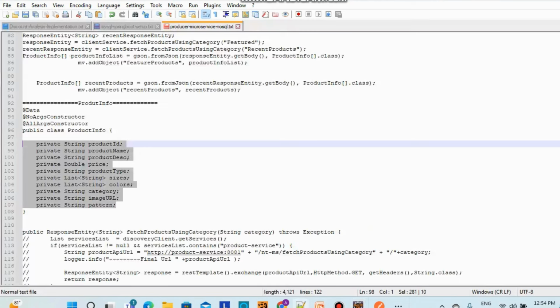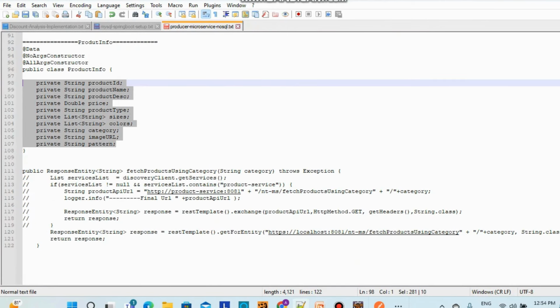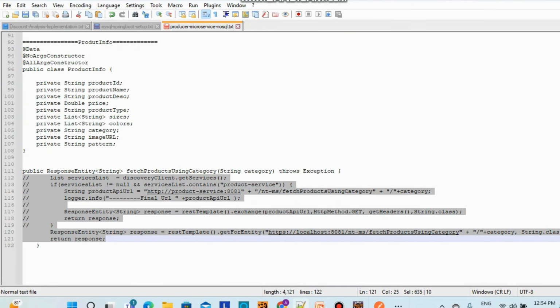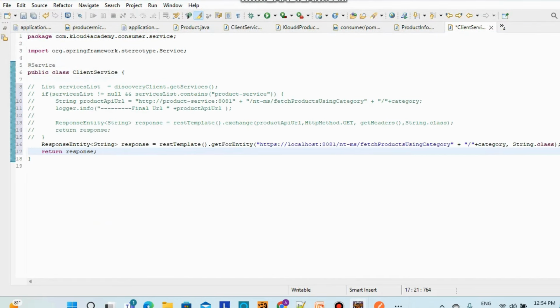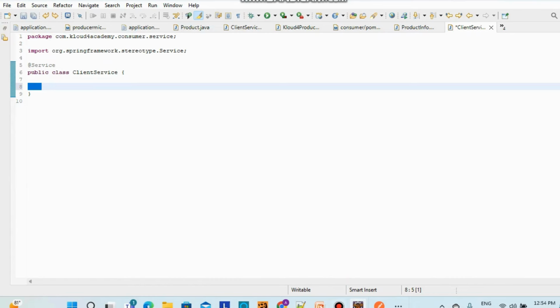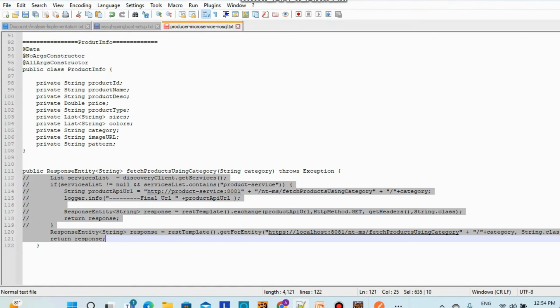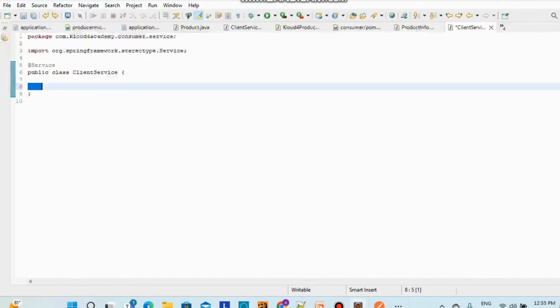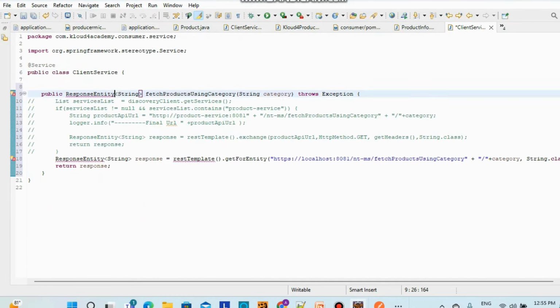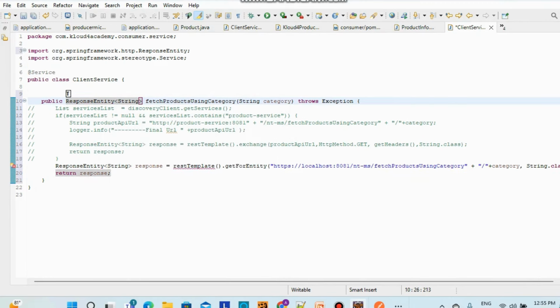We need to add this method to call this consumer. We have to call the producer, right? So I'm just adding this method to call a producer. Sorry, I will not return this. One second. Along with the method name, I will copy the method name. I'm just putting the method name. The method returns a response entity, and in the response entity it has to return.